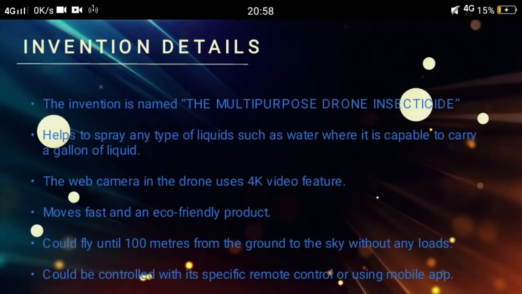Besides that, the web camera, which uses 4K HD video, further in the drone, could zoom through the crop and check the agricultural plant condition clearly, even as far as 10 meters. This device also moves fast, is able to control its speed, and is an eco-friendly product that doesn't produce any noise or air pollution.